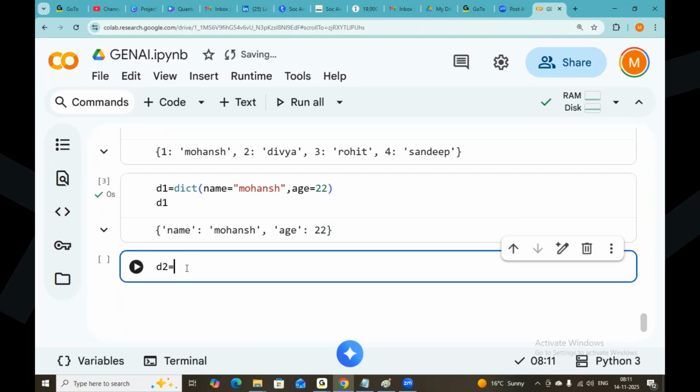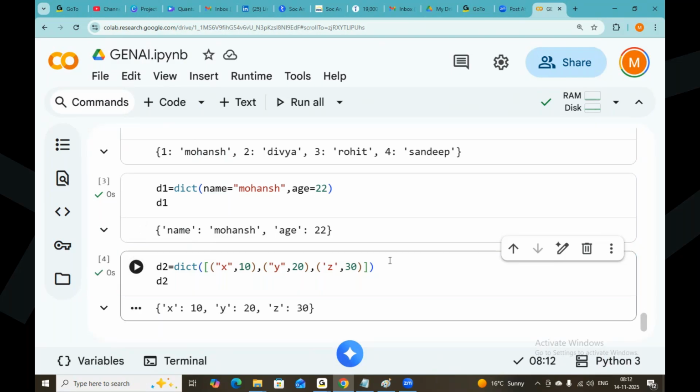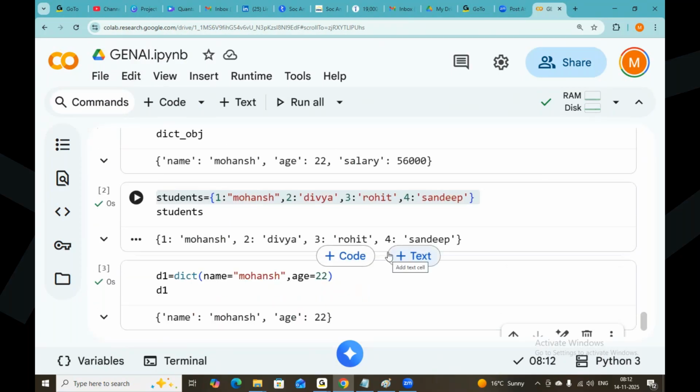D2. I can create the dictionary using the dict function. Here I took an array, and inside this I took a tuple. Suppose x, comma, 10, one more tuple, y, comma, 20, one more tuple, z, comma, 30. You can create the dictionary like this also. There are multiple ways to create the dictionary, so go for whichever is easy.